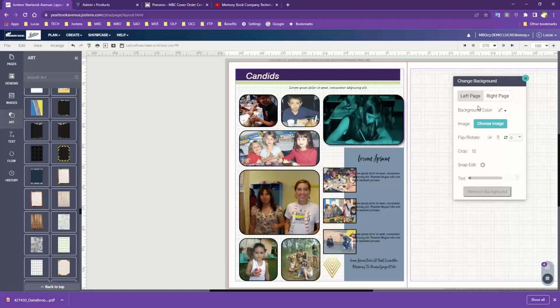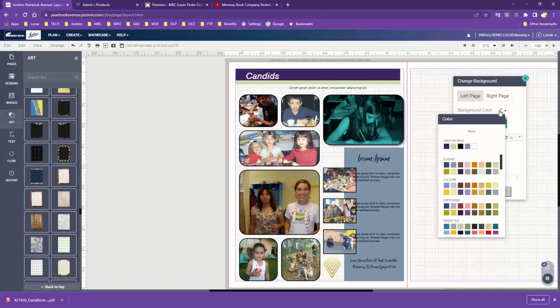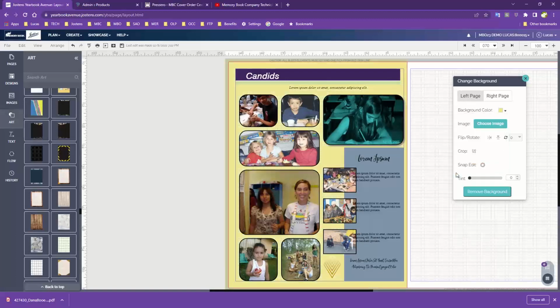The Change Background menu will also allow you to choose single colors. So if you just want a solid color, go under Background Color, and we can just pick a color that's here.